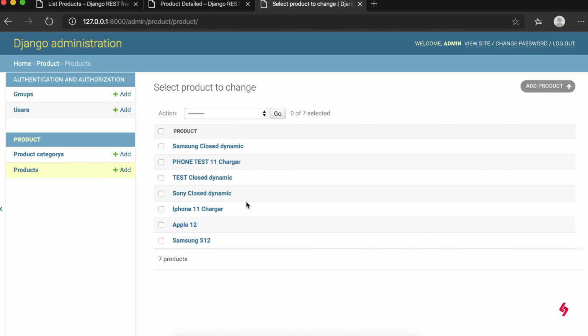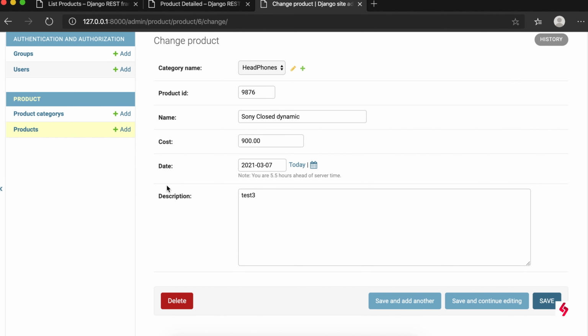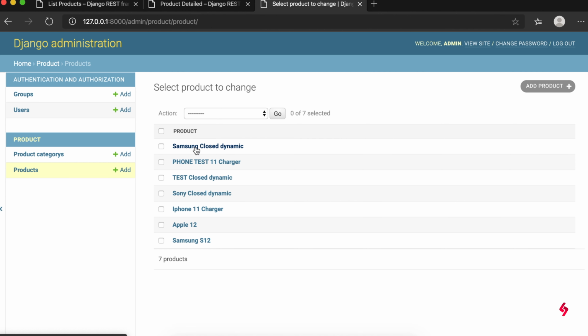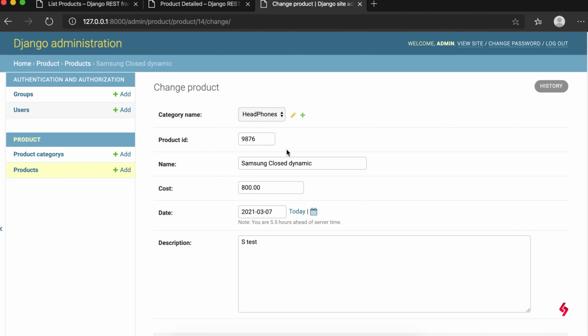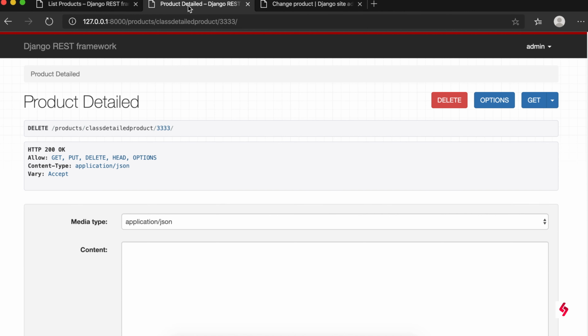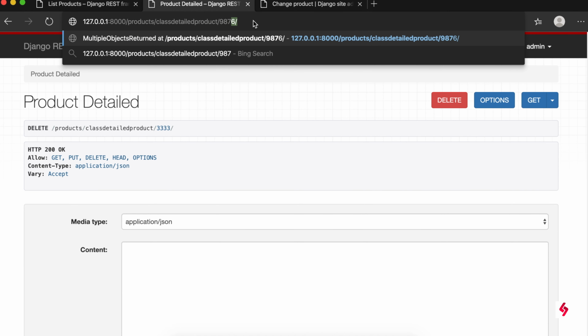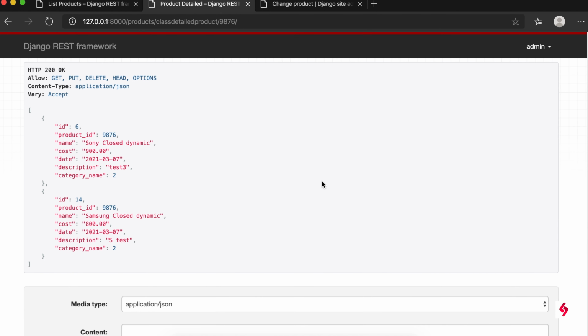If you come back to the previous one, Sony closed dynamic, this is one thing, and this is 9876, and also there is one more, 9876. So here there are two records. That's the reason it is a little confusing to update which product ID. If you want to delete it, you can delete it. But here if I go to the 98, I will enter 9876 here. So when I go to this, a whole thing is there. We can't delete it specifically. We entered it wrongly this way.